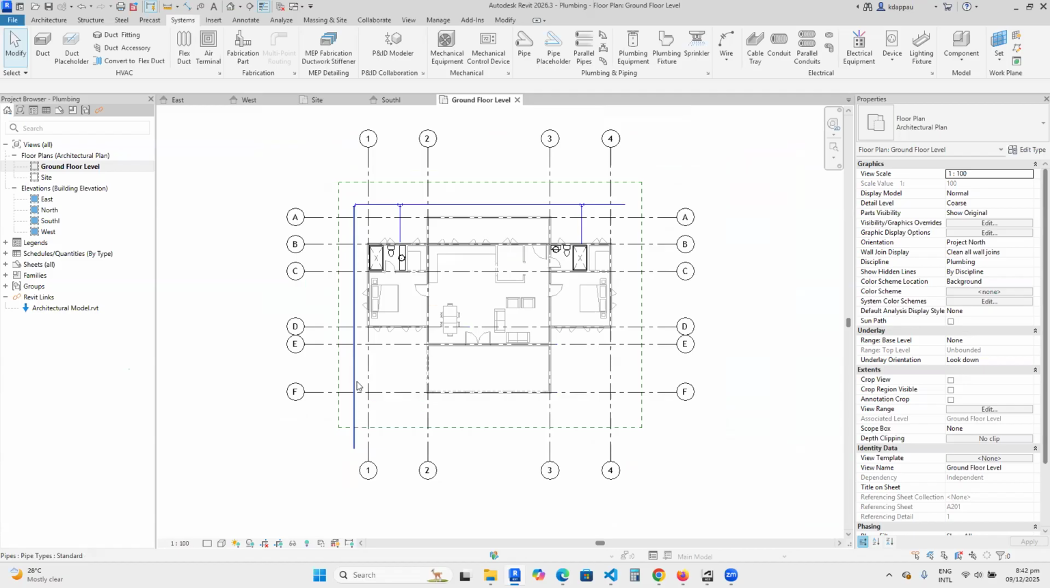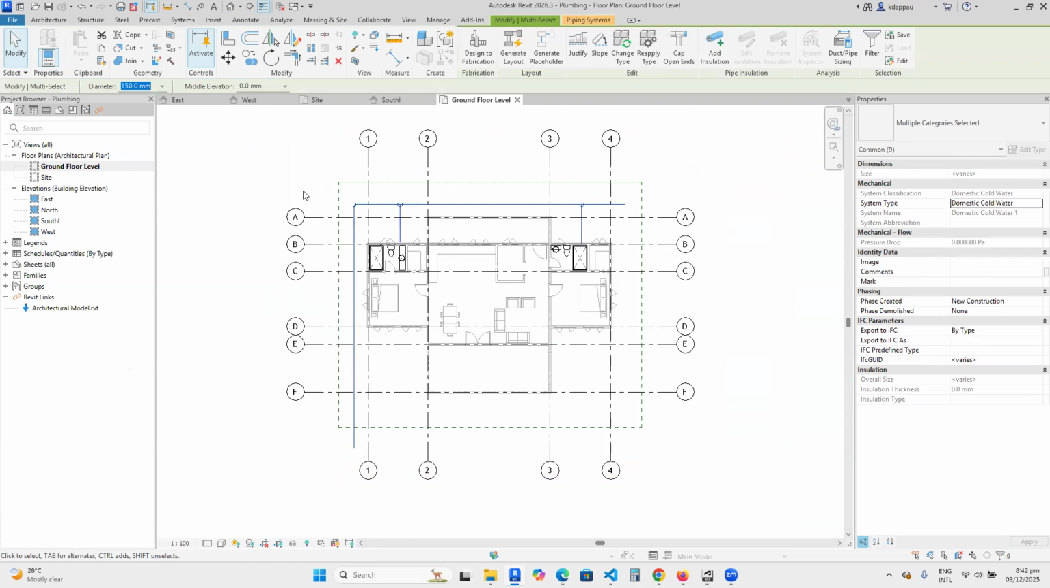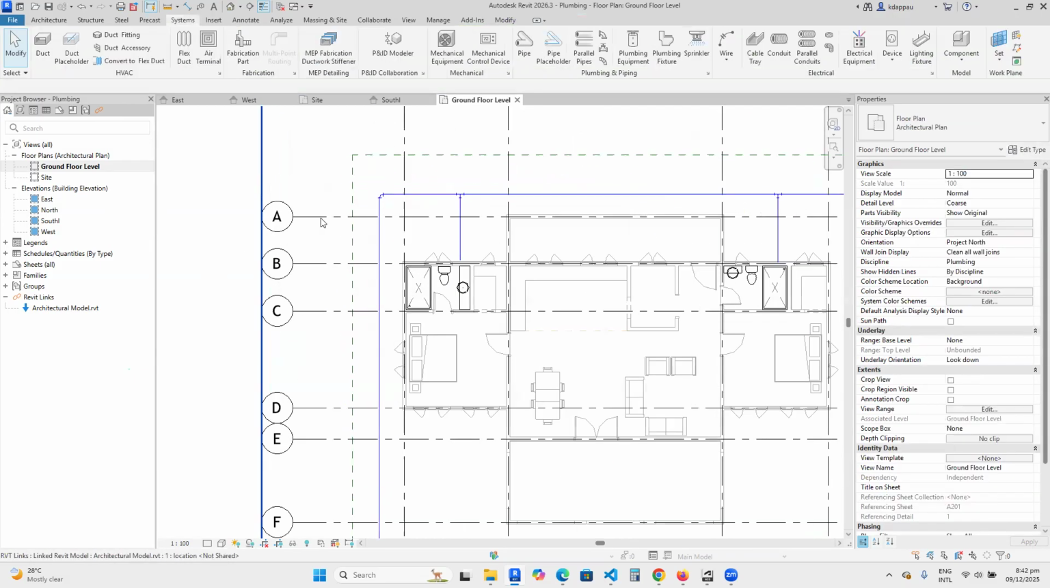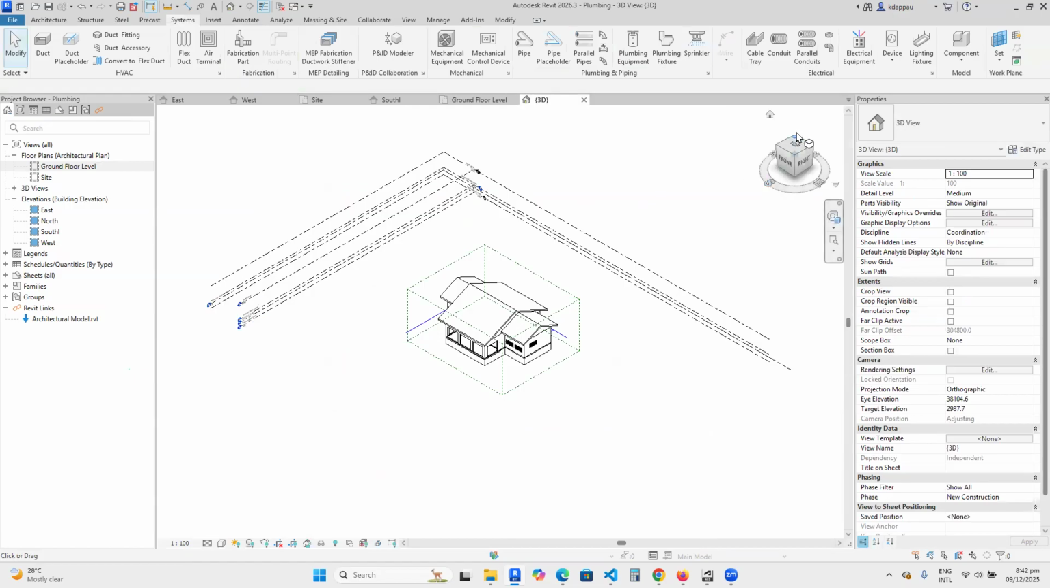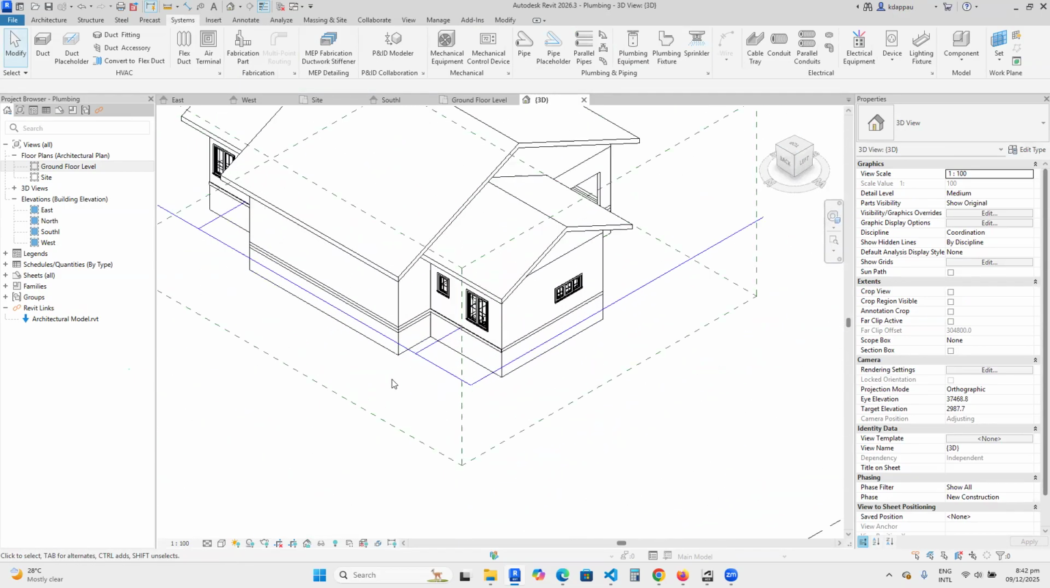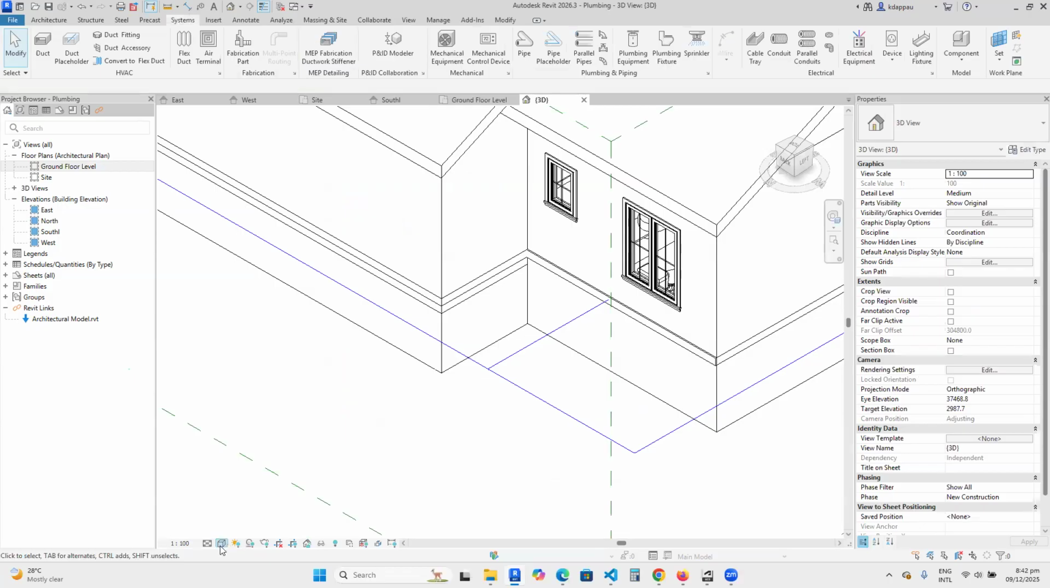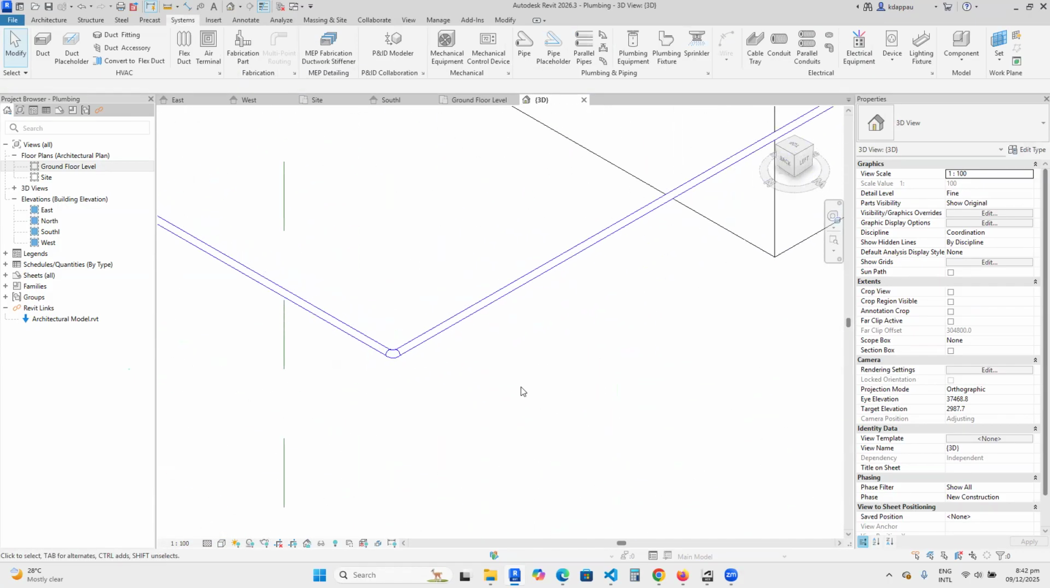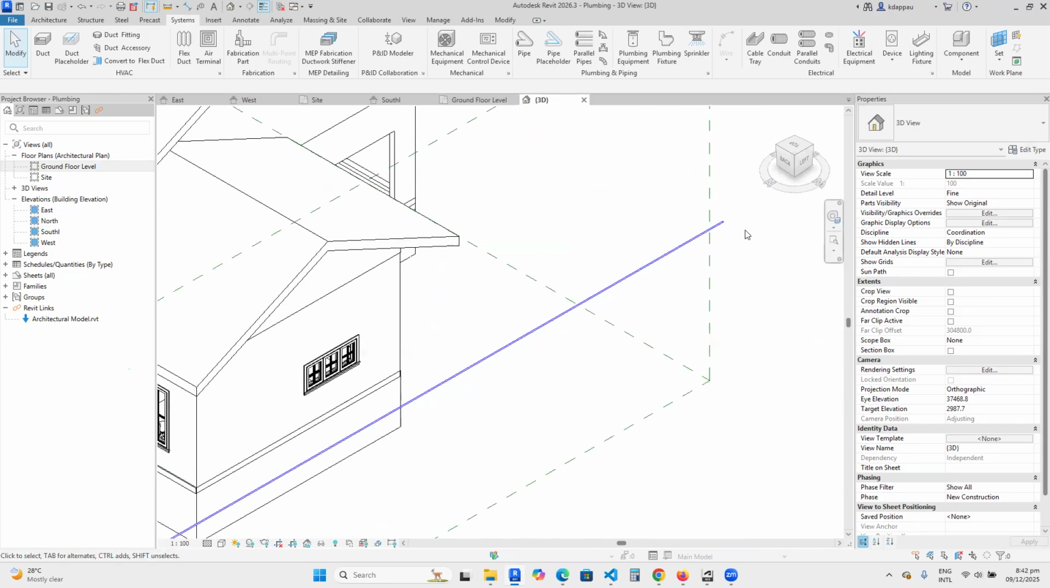Yeah. So I'll hover over the pipe, tab it, tab it, tab it, and then select everything. When all the pipes are selected, then I can change it to 25 mm. Now let's go to 3D and see it. This is the pipe that I brought in. Let me increase the detail level to fine. So this is our 25 mm pipe coming.